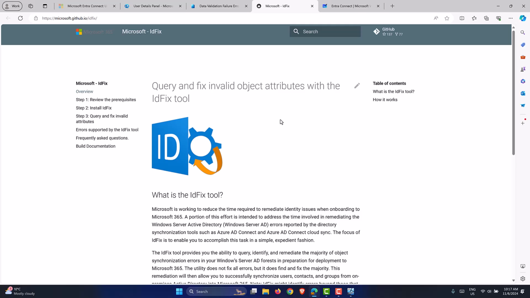Like the UPN can have a space in the on-prem world but cannot have in the cloud. So it picks up all those ones and it gives you a list of all the accounts that you currently have on-premise, and it gives you an option to fix those. So ideally, we run this ID Fix tool before we go ahead with the Entra Connect options.